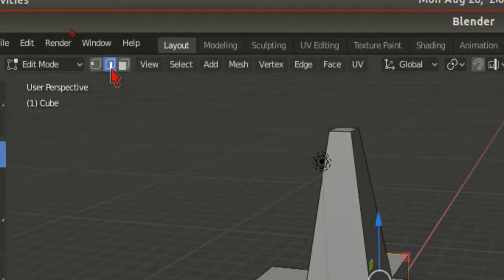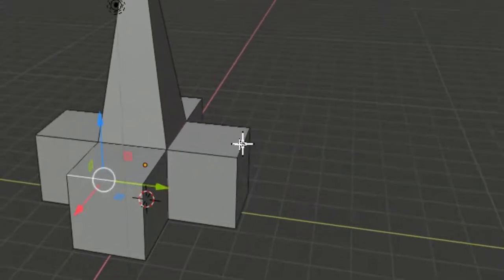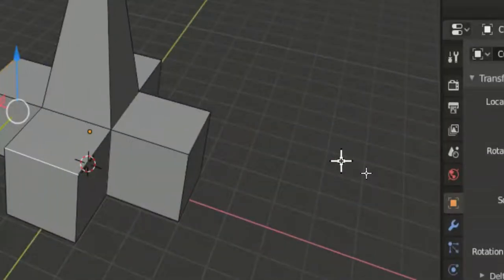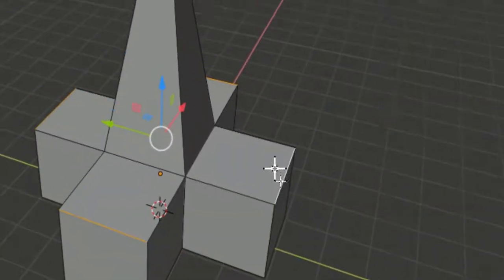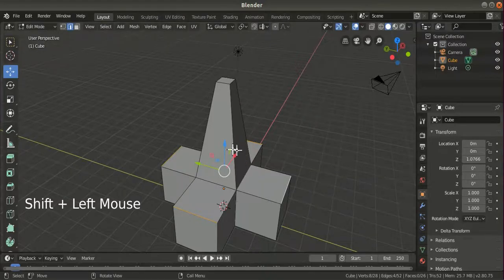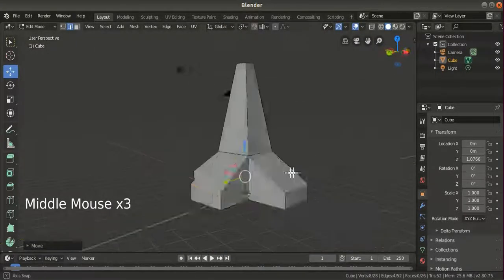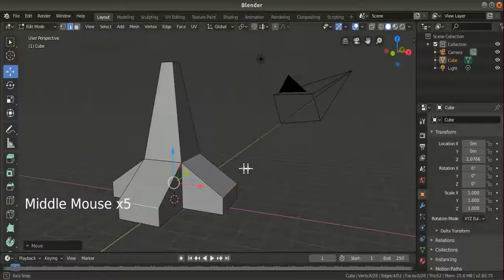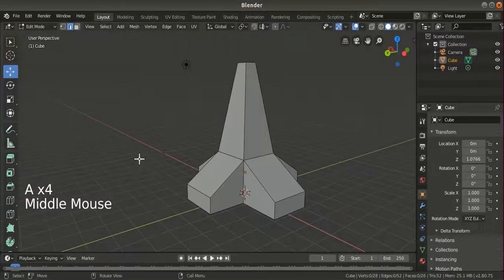selection, and I shift click at this edge and I pull it down. So now from a cube we now have a different object.